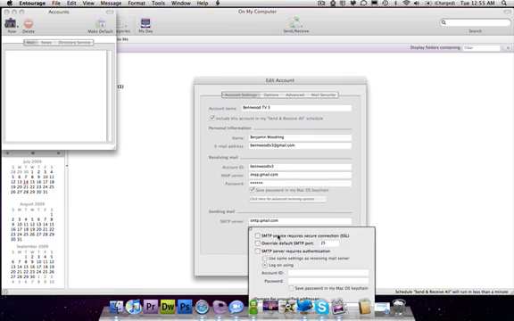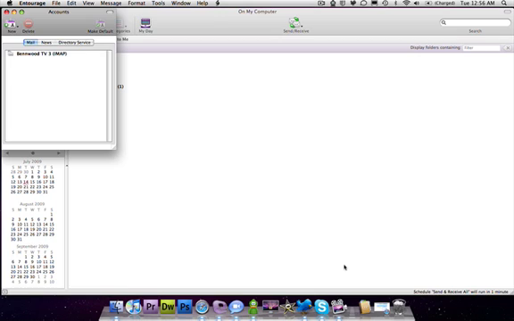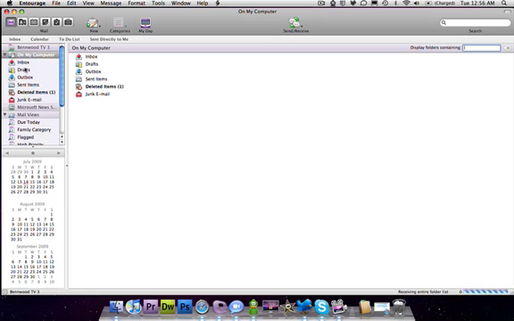Click here for advanced settings. Requires secure connection. Check requires authentication. Select override default SMTP port and use 587. Click OK. Yeah, close that out.